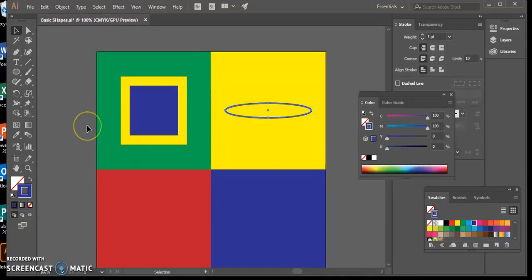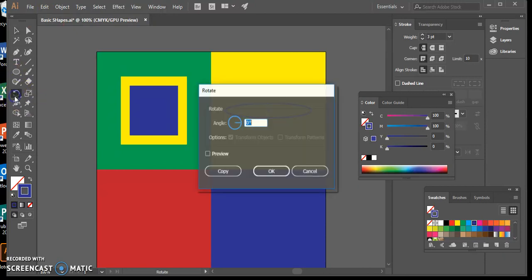This is lesson 1, and I'm not sure what part it is. I think this is part 6. All right, so we're going to double click our rotation tool, type 45 for angle, and then click copy. Make sure you hit copy.